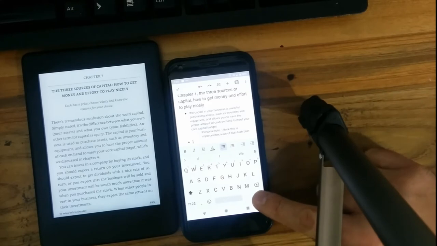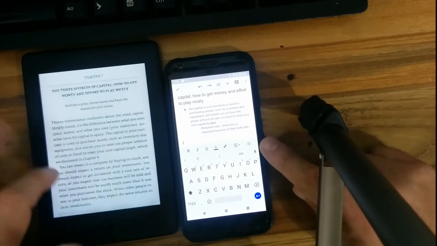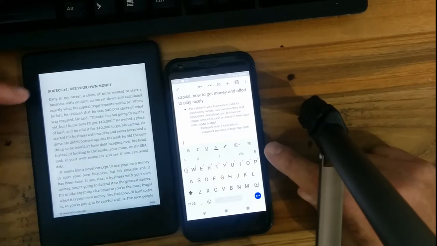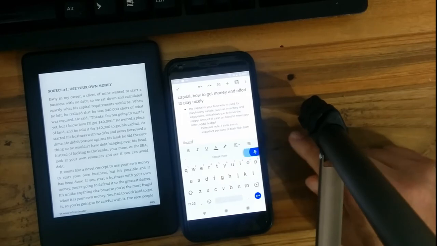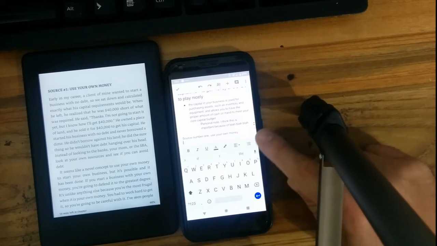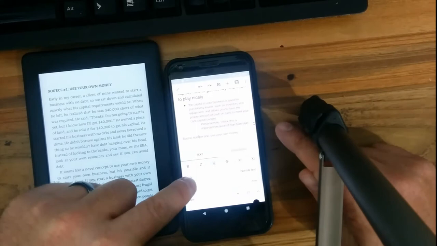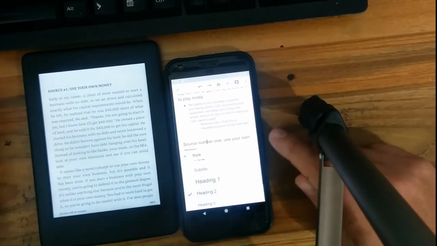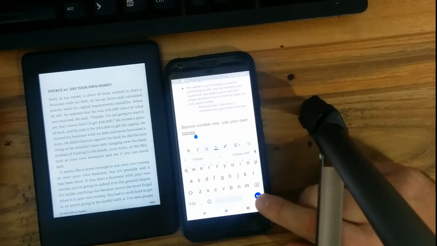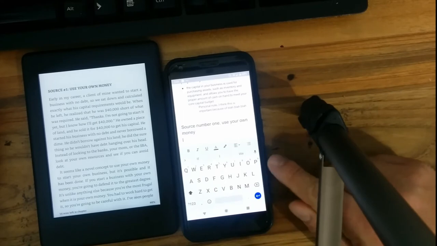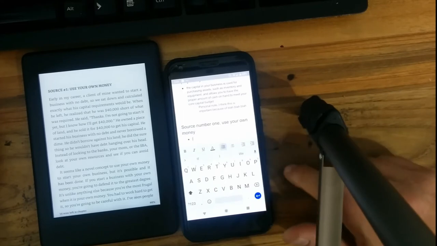And let's say I come to a subheading. If I come here through the book, there's going to be a subheading. So here, see, it says source 1, use your own money. So I'm going to say source number 1, comma, use your own money. All right, so you'll see I didn't have a bullet on that, but then I'll come back over here, go to headings, make this a style, heading 2. All right, so that's a subheading of heading 1. Again, that'll be in the auto-generated table of contents that I'll create later. And then I just come back to making bullets.